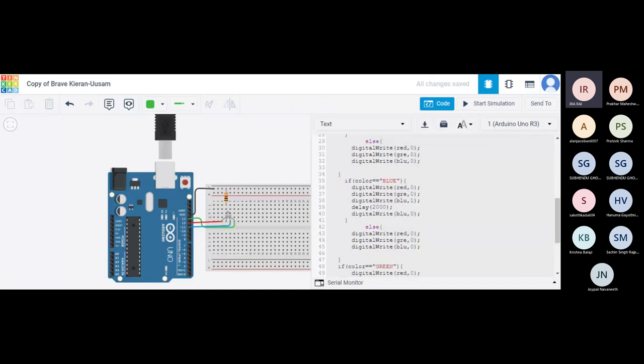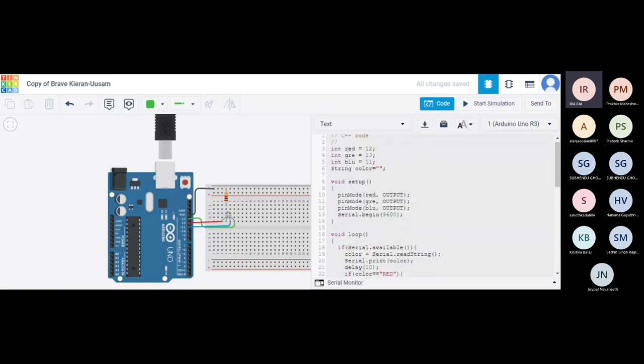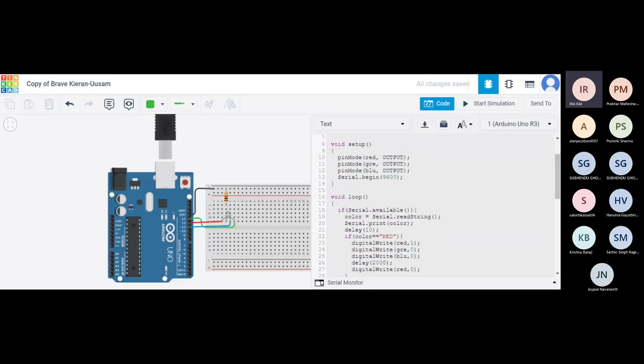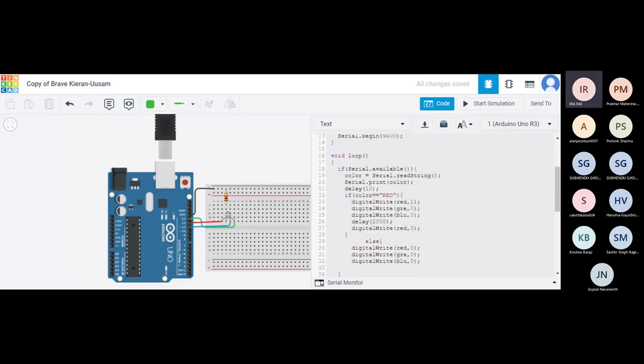I hope this is clear. The coding part is clear. We have just used some of the functions. We have declared variables, integer and string variables. Then we have assigned the pin mode as output, which is obviously output only. And then we have Serial.begin to start the serial communication. And then we have used the if-else conditions in the void loop function. So I hope this part is clear.